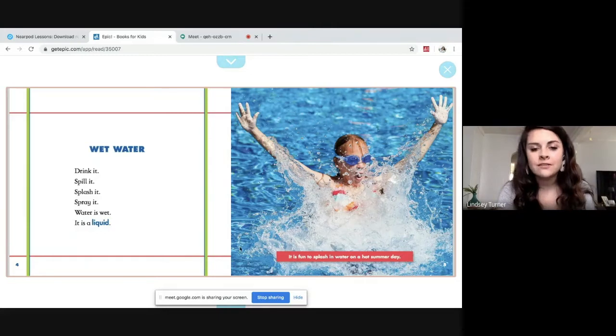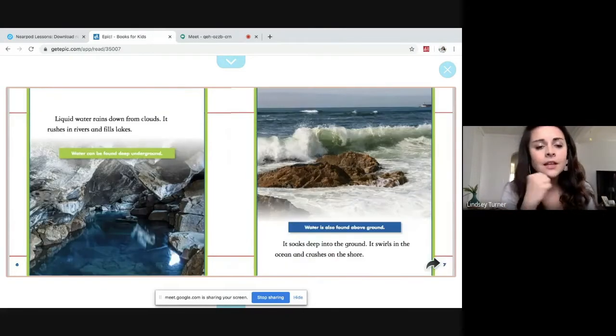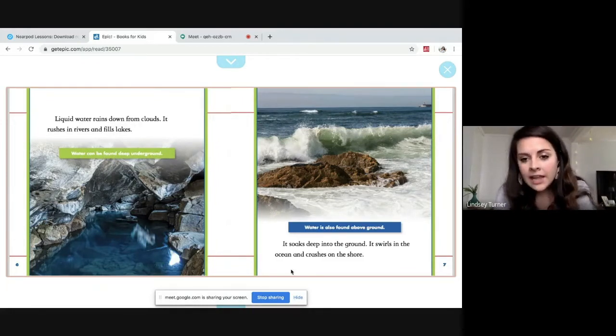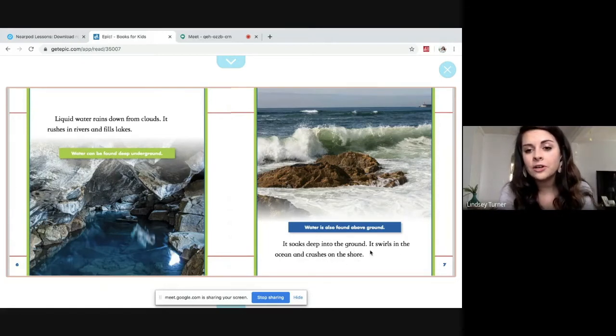There's also another text feature on this page. I see a photograph, and under that photograph is a caption, right? This caption is telling us a little bit more about this picture, telling us that it's fun to splash in the water. We can see that, but the caption tells us a little more. Let's keep reading. Liquid water rains down from clouds. It rushes in rivers and fills lakes. Water can be found deep underground. There's another caption. It soaks deep into the ground. It swirls in the ocean and crashes on the shore. Water is also found above ground. So I see another caption there and 2 photographs on that page.